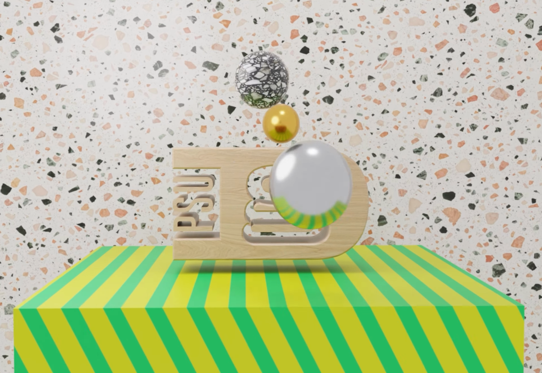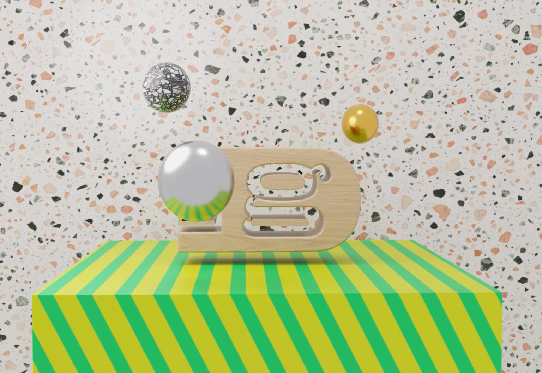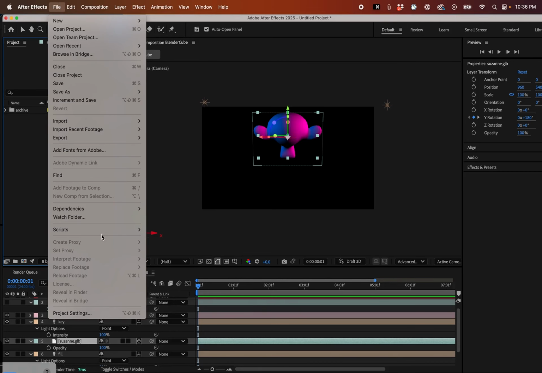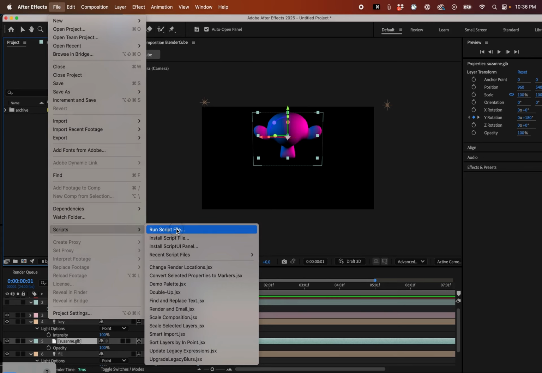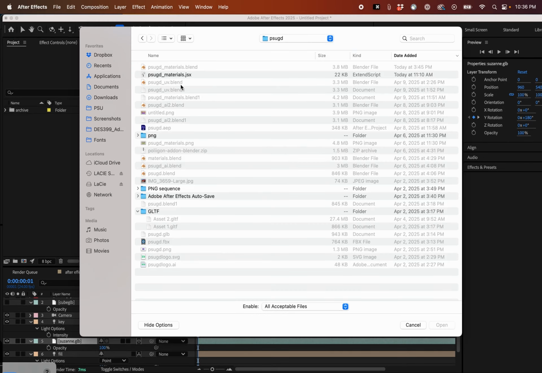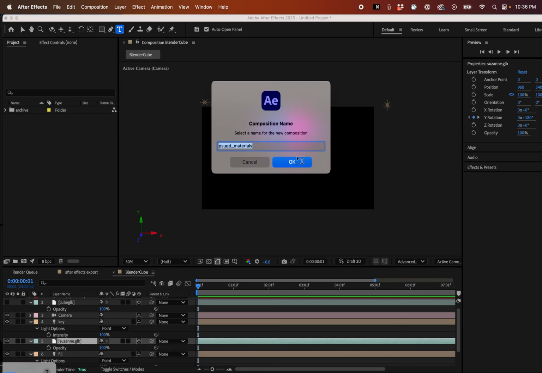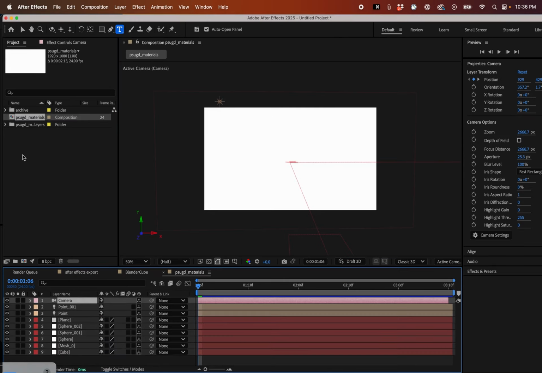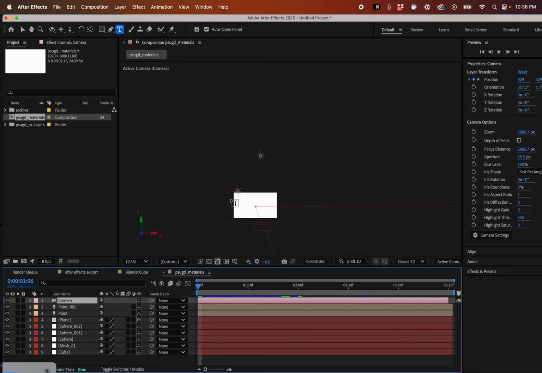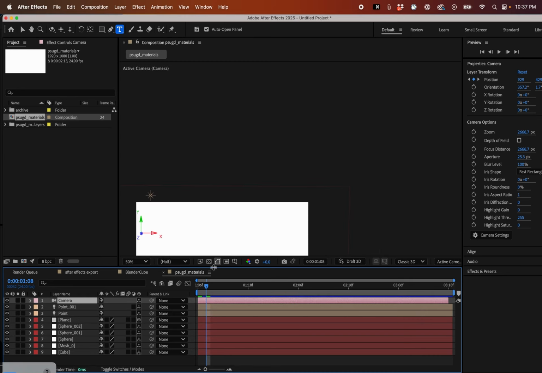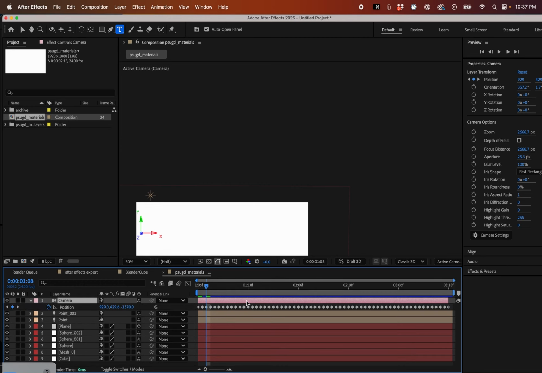All right, so to get started with that render and the assets from Blender, I'll go to File, Scripts, Run Script File. I have this JavaScript file that I've set up. This is the folder or the composition that was created, and you can see that we are just moving forward. Again, you can't see the 3D objects in the scene. You can see the lights, and you can see the movement of the camera. If we hit U to open this up, you can see the keyframes.